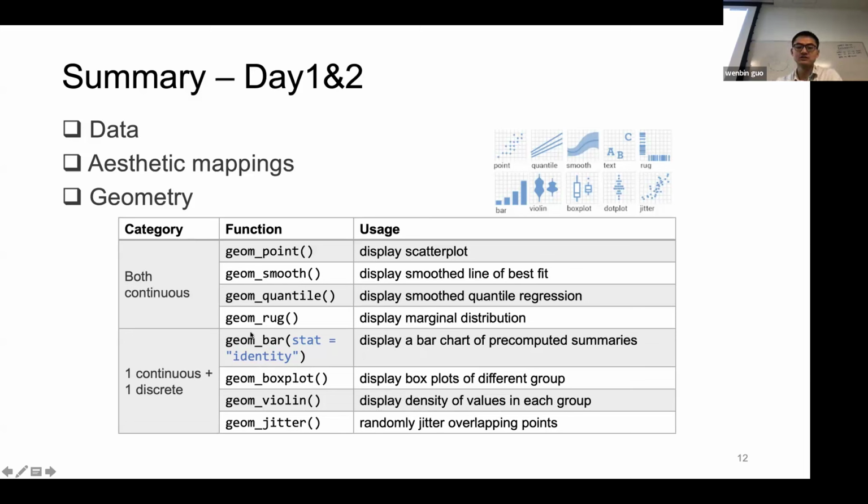Specifically, for geom_bar, the default statistic is count. So if we want to use it on the continuous variable, we should use stat identity, so that it will not do the default counting, but just use the value in the continuous variable. And also, if we are facing the overlapping issue of the dots, we can use geom_jitter. Basically, this will add some kind of random noise, which will make the plots have less overlap.